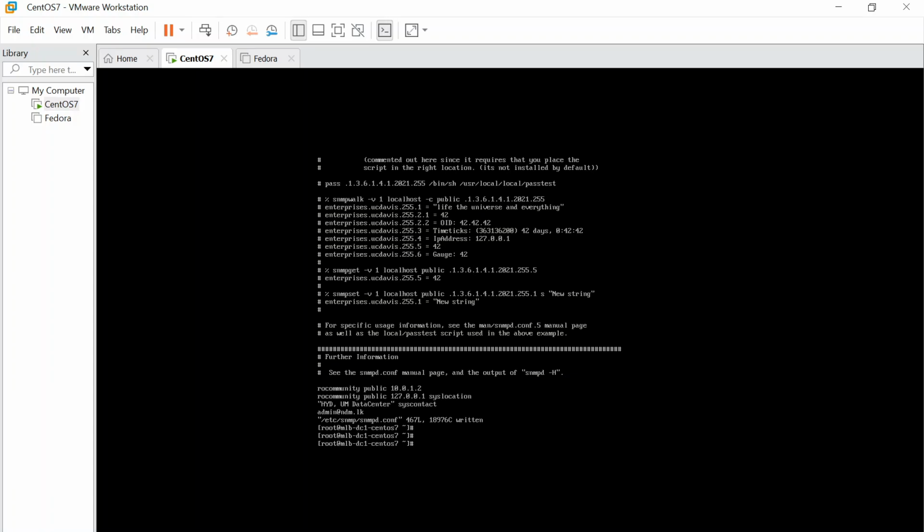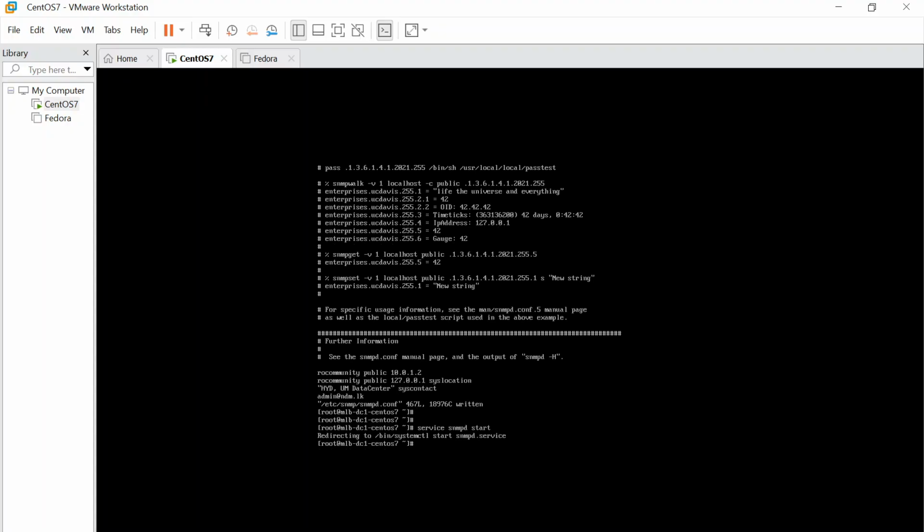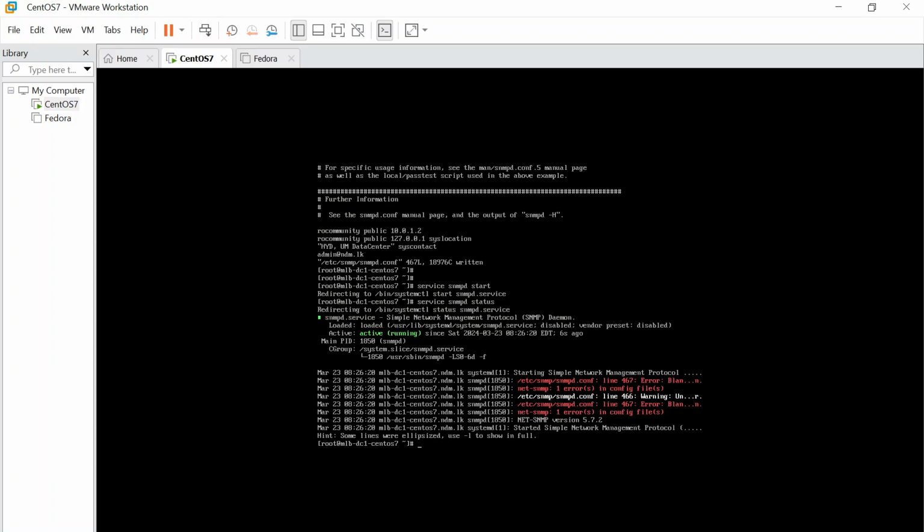Then I'm going to start the SNMP service. What is the command that you use to start the service? Service. What is the service name? snmpd. Then you have to give start. Then you have to view the status. Yeah, it is active and running.